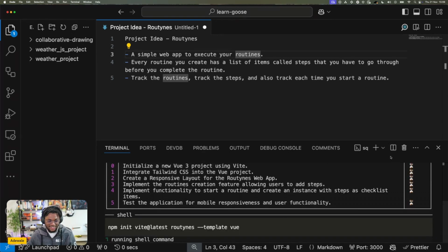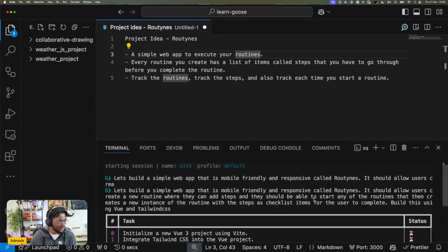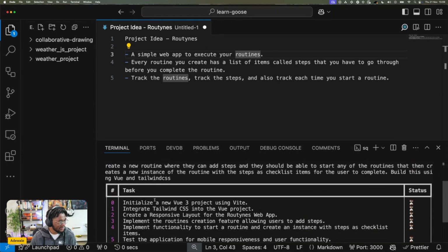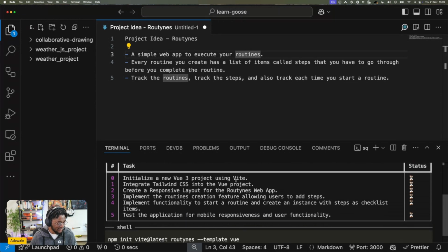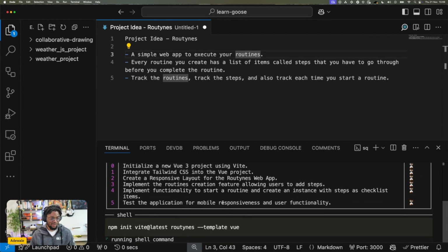Okay, so we're getting a bit of response here. He kind of listed out the tasks. He said it's going to initialize a new Vue 3 project using Vite. It's going to integrate Tailwind CSS into the Vue project, create a responsive layout for the Routines web app, implement the routine creation feature, implement functionality to start a routine and create an instance with the steps as checklist items, and then test the application for mobile responsiveness and user functionality. So the first step is npm init vite routines, creating a new template from Vue.